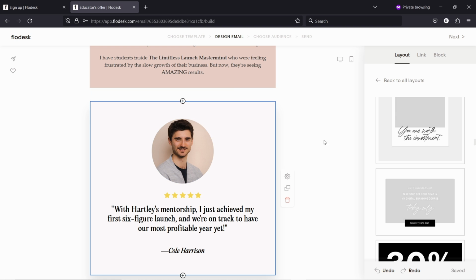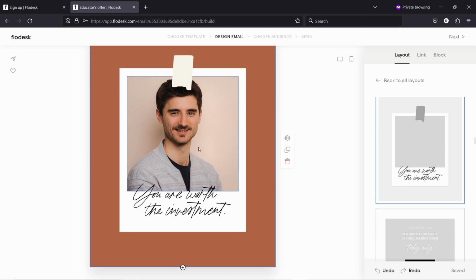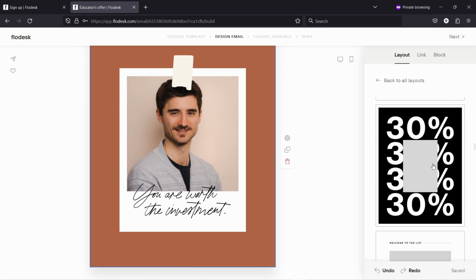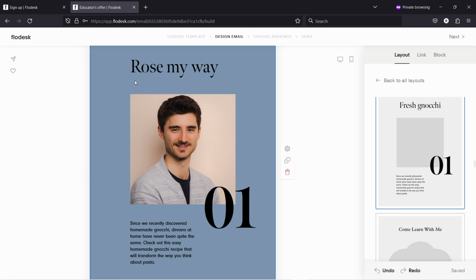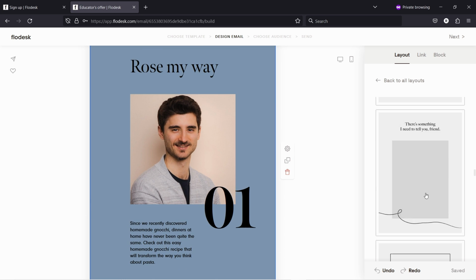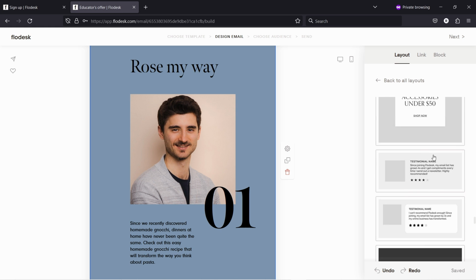So let's say I'm not happy with this and I would just want to spice it up. So here, if I select this template, it still keeps the image. It does change the text right now, so you would need to update it. But at least from here, you can go through some of these templates and see if it fits your needs. So for example, here, Rose My Way. You can see that I would need to adjust this text and stuff like that. But I think it's just cool that you're able to, on the fly, test out different templates. And there's a lot of them here.